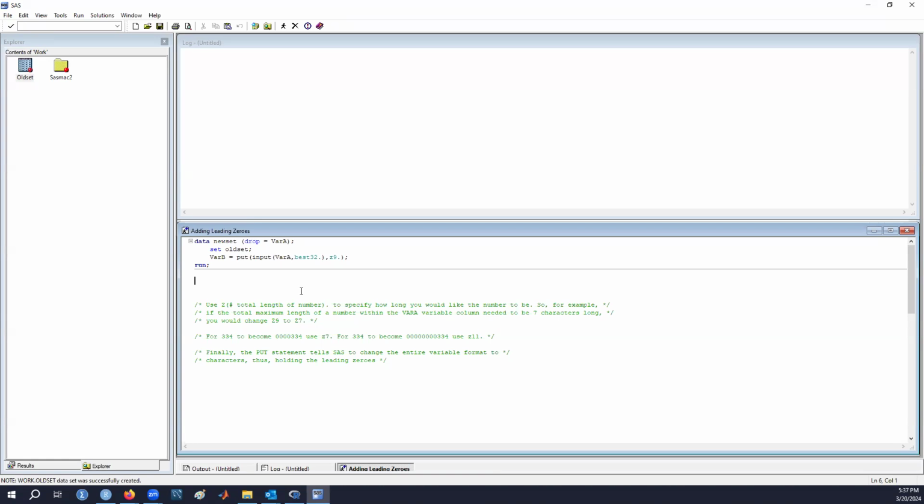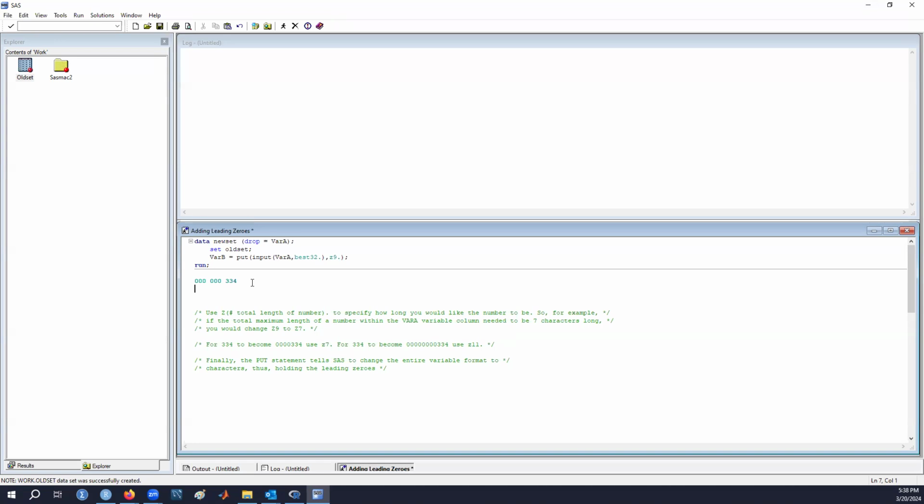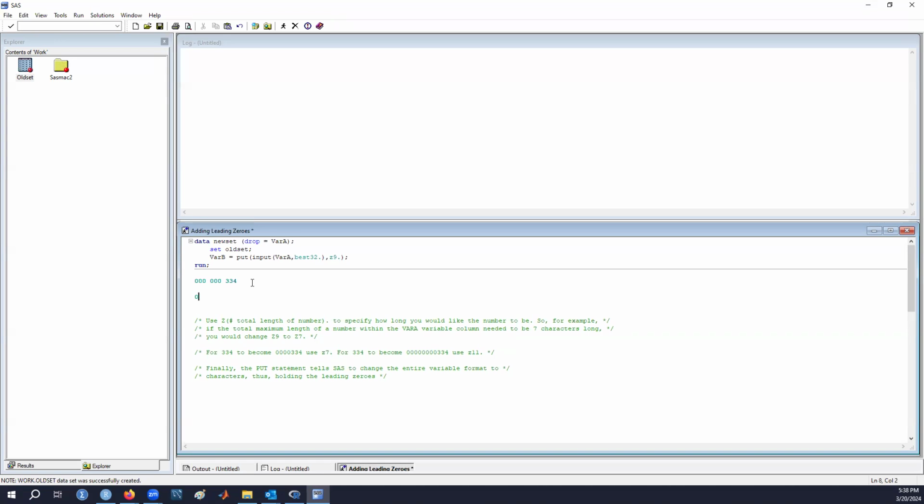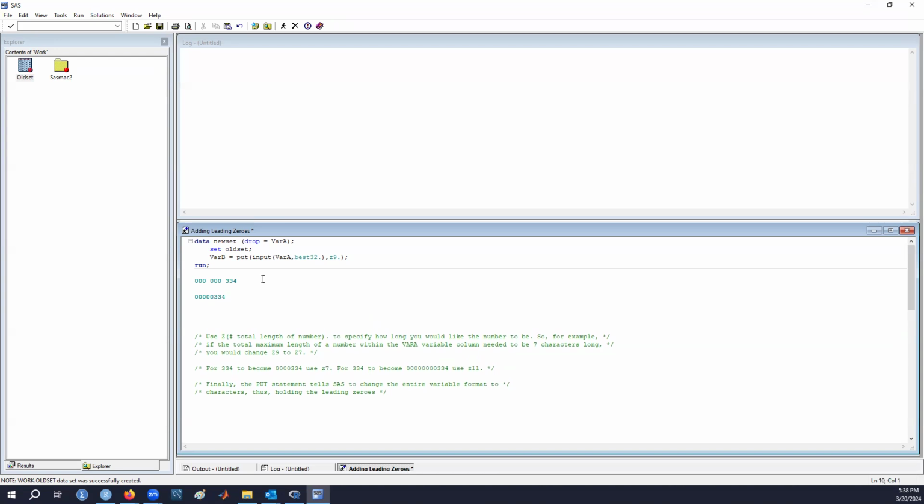And so a leading zero is a zero value, of any particular number of zeros, prior to the initial value within our set. So in this case, this would be 6 leading zeros, 1, 2, 3, 4, 5, 6, and then the 3 digits of our original observation. If we had 5 leading zeros, it'd be 1, 2, 3, 4, 5, and then 3, 3, 4, and so on and so forth.